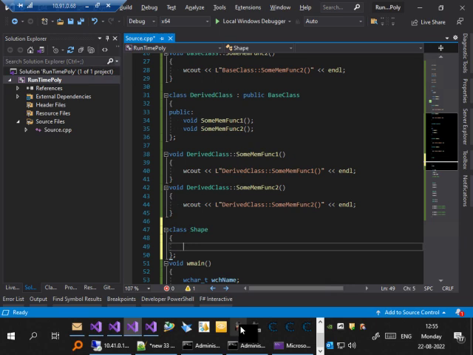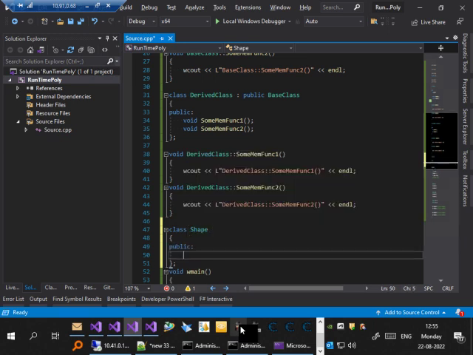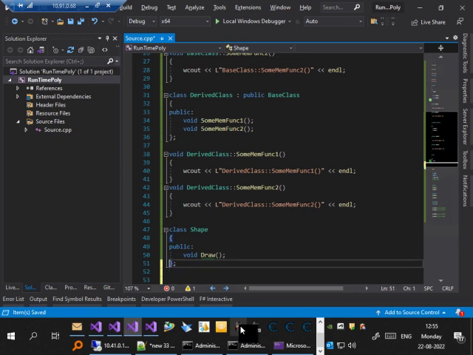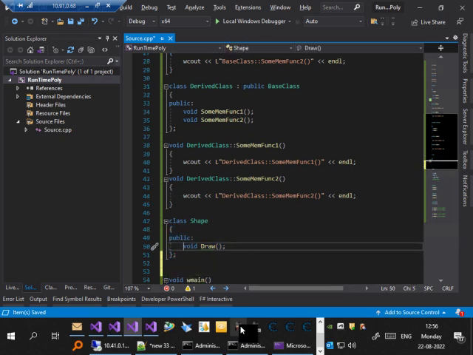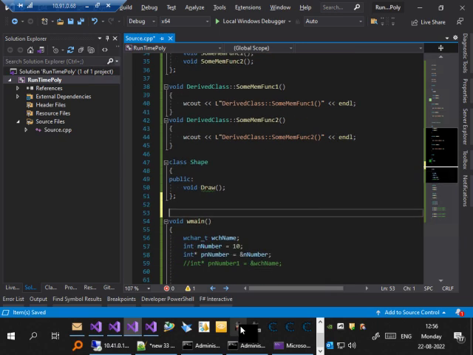So what is the behavior of a shape? One thing is draw, actually. So you can draw. So I'll say void draw. Okay, let me not give the definition. Draw shape. So what shape? It's just an abstract, so I'm not adding any definition. Okay, so now the actual class is this one.